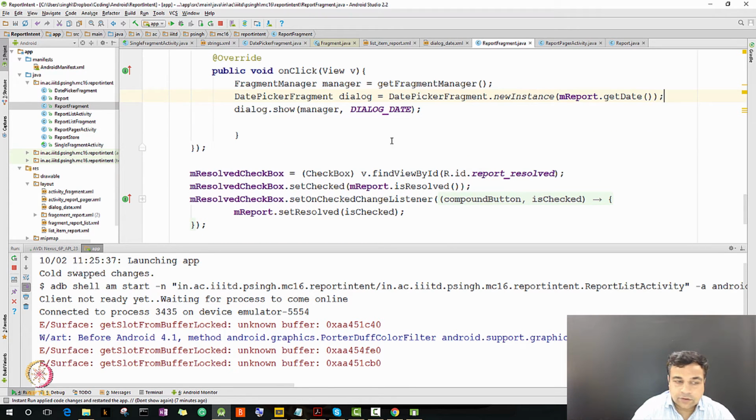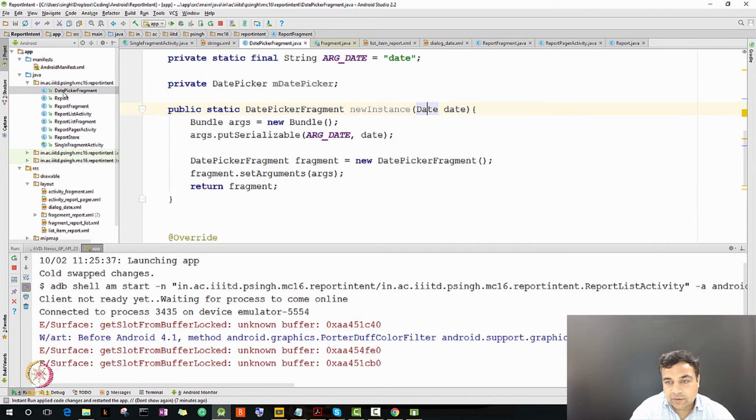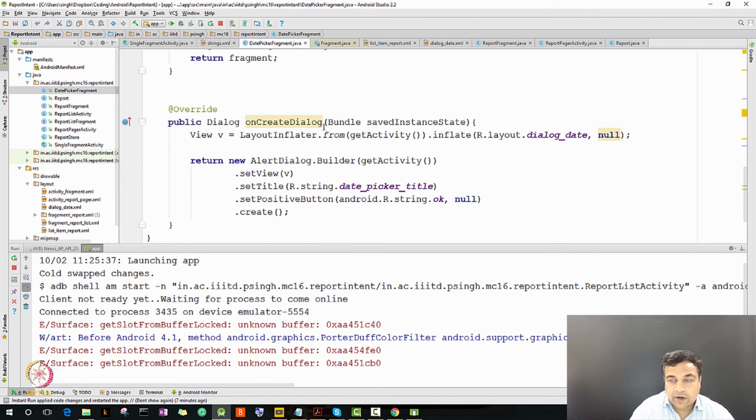So now we are passing the date from here to there, and from there we will select a date and pass it back here. So this is a two-way communication, as you can see. But now we are not using anything new. We have already used many of these things earlier, so things should be easier for you to understand. Now let's go back to the date picker fragment, and again in the on create dialog, let's add some more code.